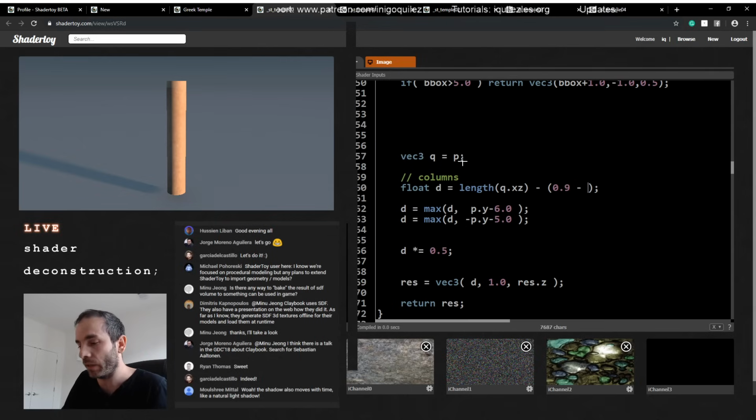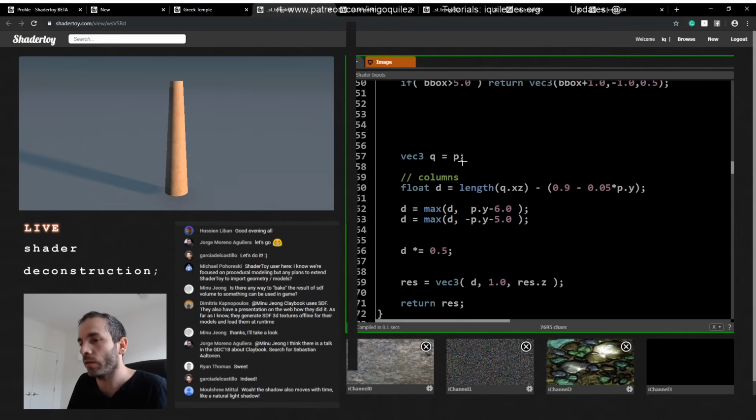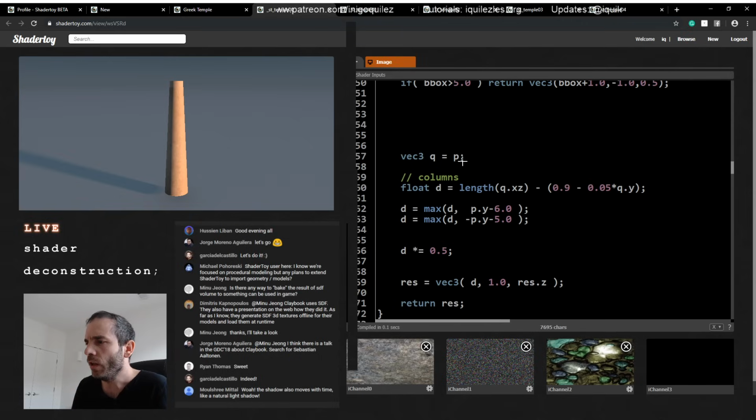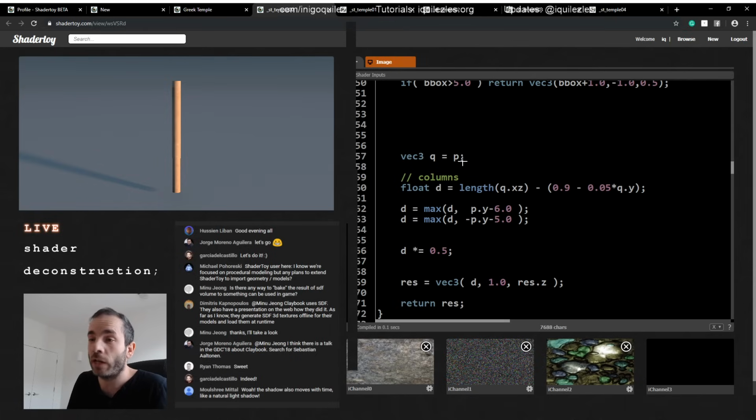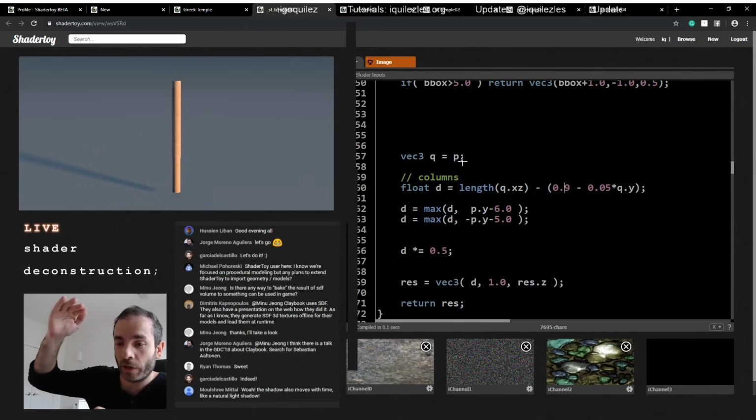So I'm gonna add something like that, q.y. So what I did is, if 0.9 was the radius, by making it smaller, I can get the column to be thinner. Then I'm gonna subtract not a constant amount to make it thinner, but an amount that is bigger at the top. So we are gonna subtract more radius at the top to make it thinner.